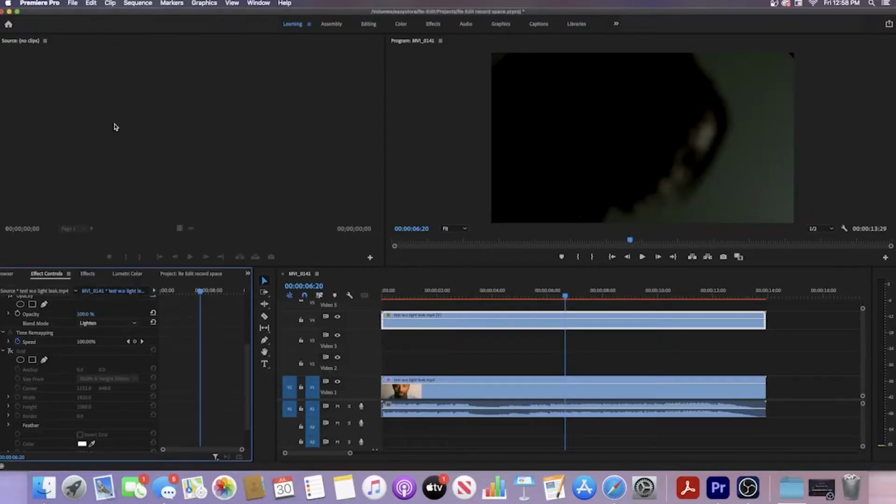And you're going to move the top track up so that there's space in between the two, the original and then the duplicate. You want to make sure there's space in between because that's where we're going to put our texture.